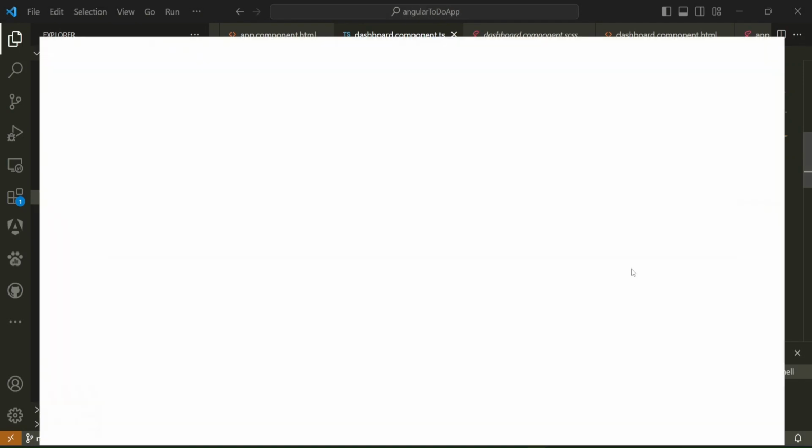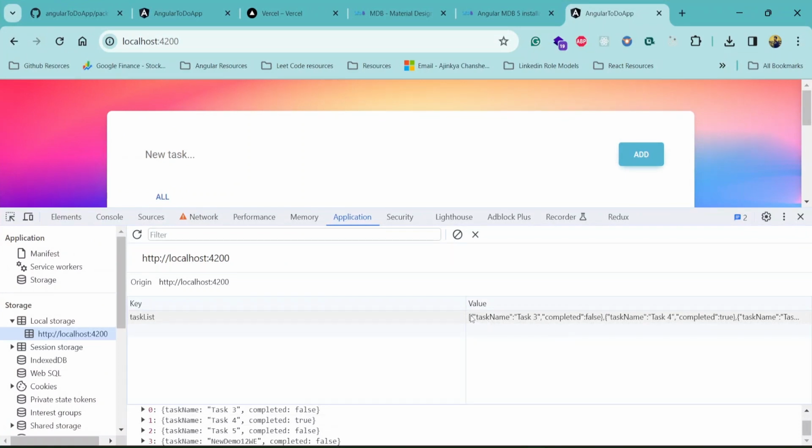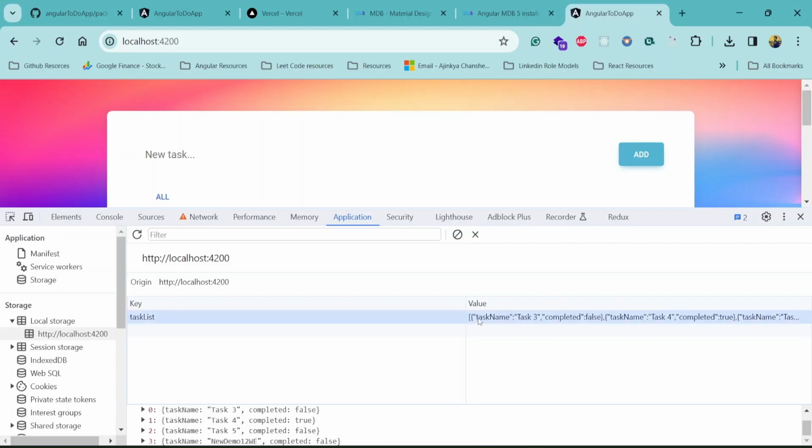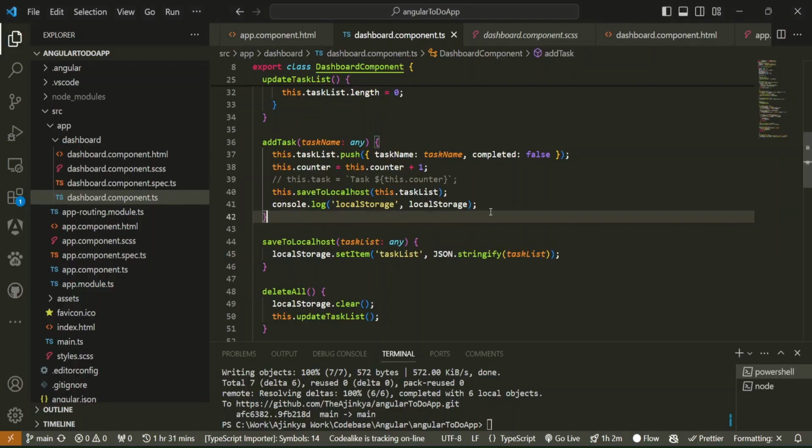Basically localStorage has a restriction that values should be stored in the form of a string. This is a key and this is the value, so the value should be in the form of a string. JSON.stringify is the function name, and the main purpose of this function is that it stringifies your array values. Stringifies means converting the array values of key pairs into a string. That's the only purpose.